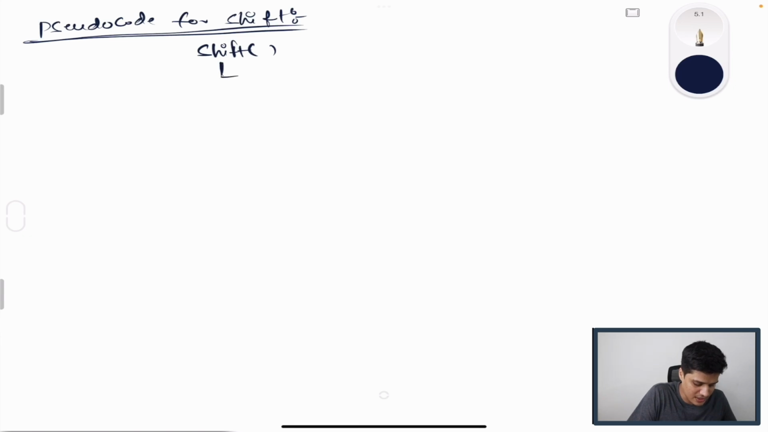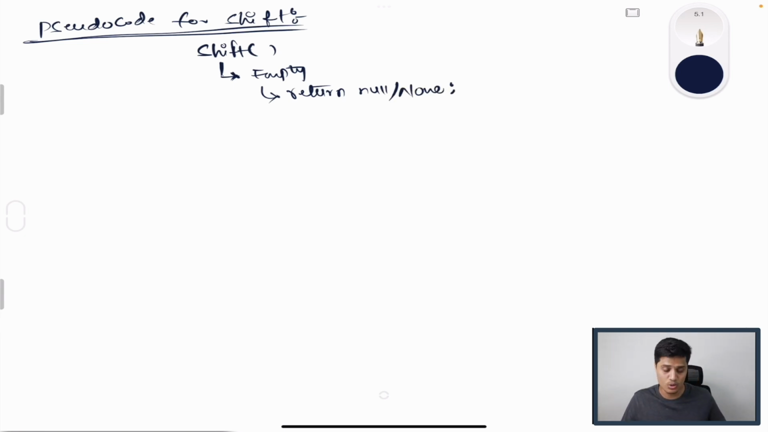As part of the first check, we have to check if the singly linked list is empty. If the singly linked list is empty, we will simply return null or none, based on the programming language that we are using for implementing. Okay, that is the first scenario.